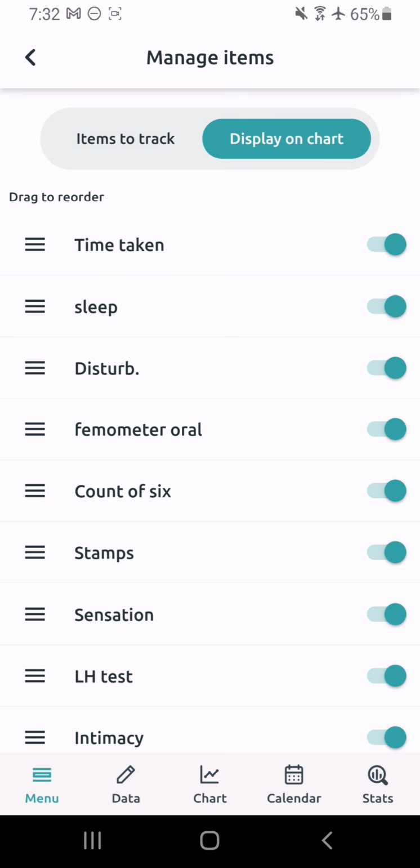So you're gonna wanna do it in this order. The time taken is gonna be at the very top, and this is just the time that you take your temperature in the morning. Now, if you're using something like a temp drop, this is not gonna be relevant. Time taken is very relevant though when it comes to vaginal temperatures and oral temperatures.